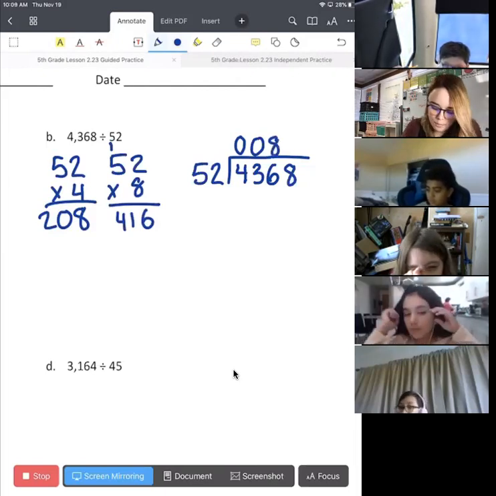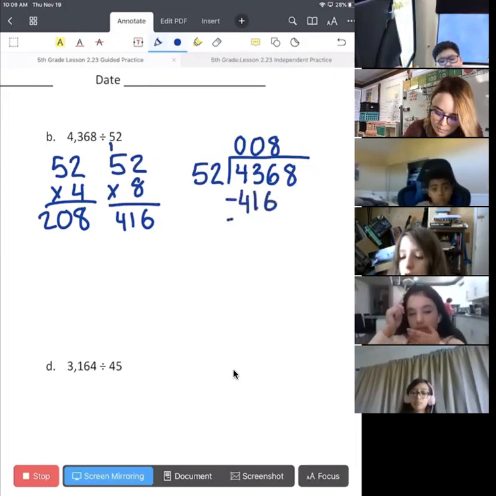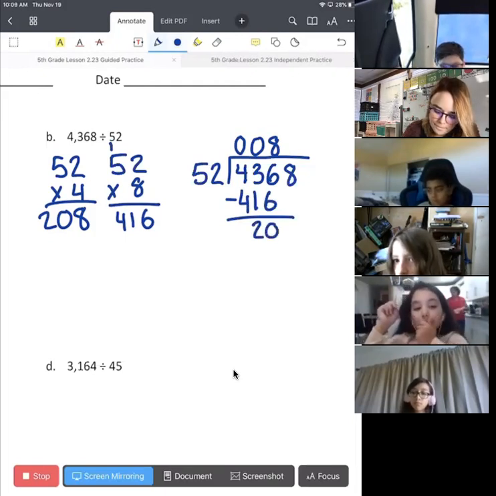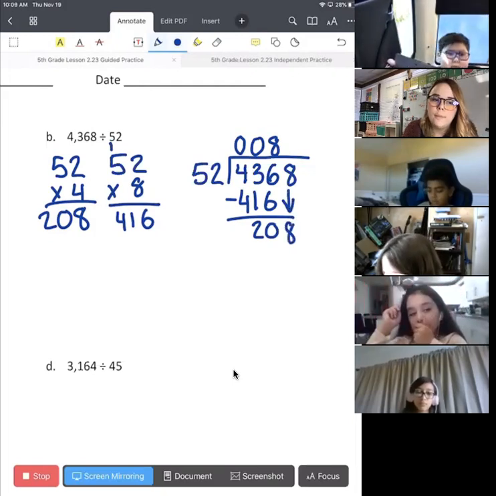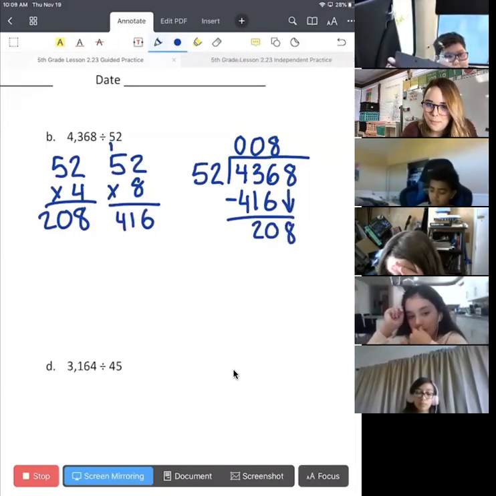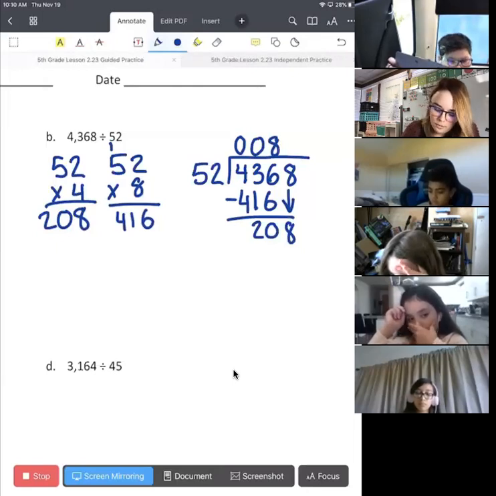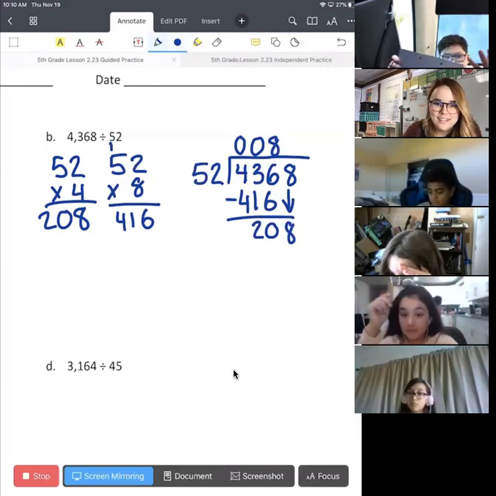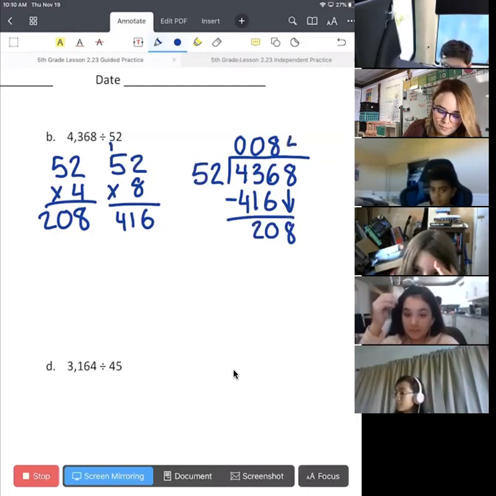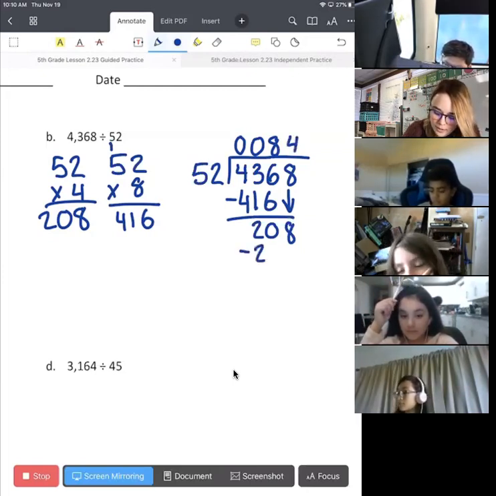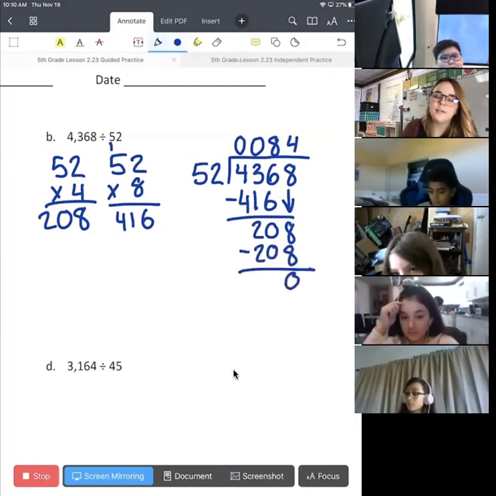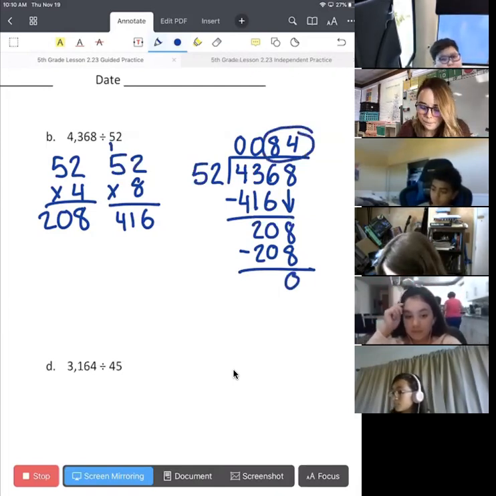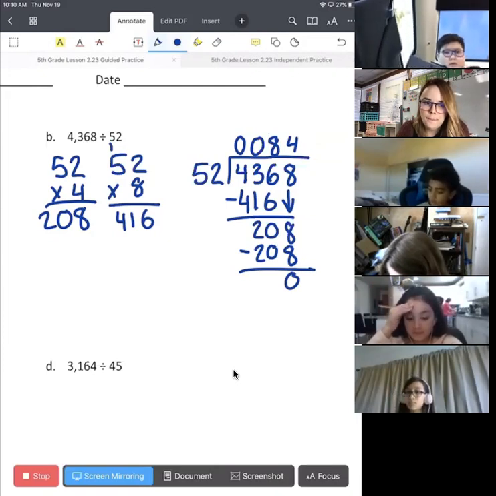So our 8 is going to go up to the top. We'll subtract 416 and we get 20. We drop our 8 down. Then we continue on. Well, I already know from my first guess and check that I can get to 208. So that's going to give me 4. So 4 times 52 gives me 208 exactly. And I subtract and get 0. So my final quotient is going to be 84. Okay.